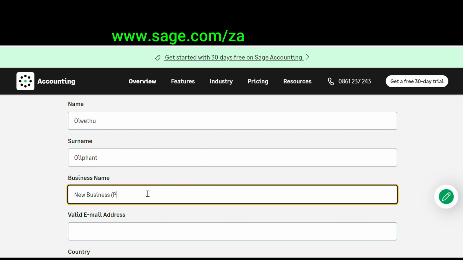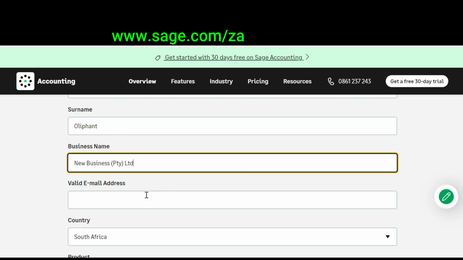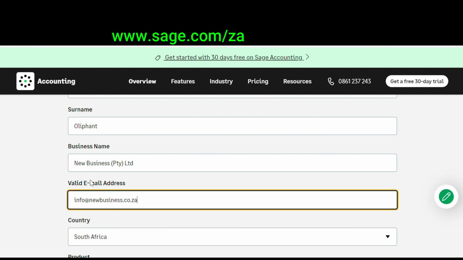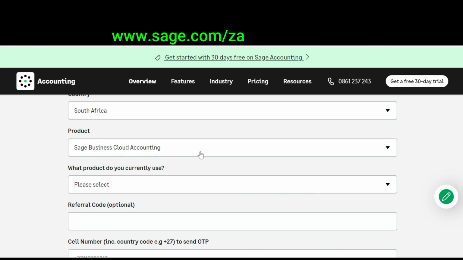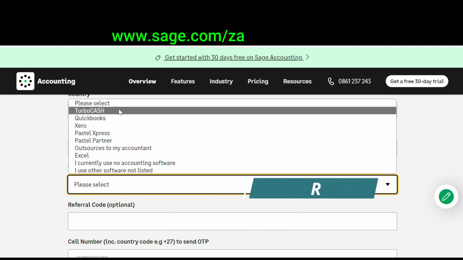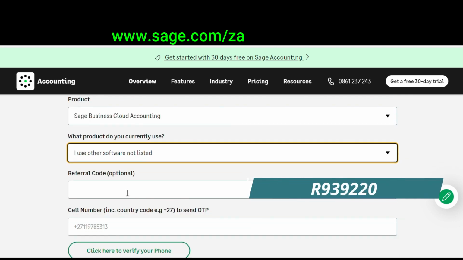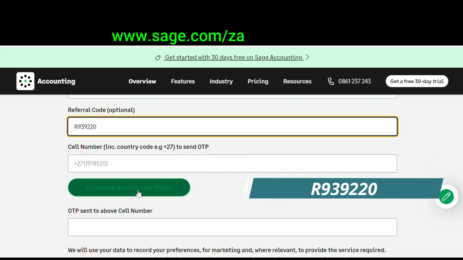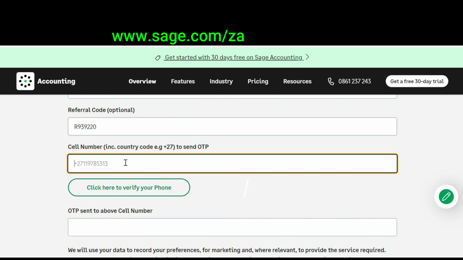At the bottom, as you go down, you go and see the field for referral code. For your referral code, you're going to enter R939 220. R939 220 on your referral code.